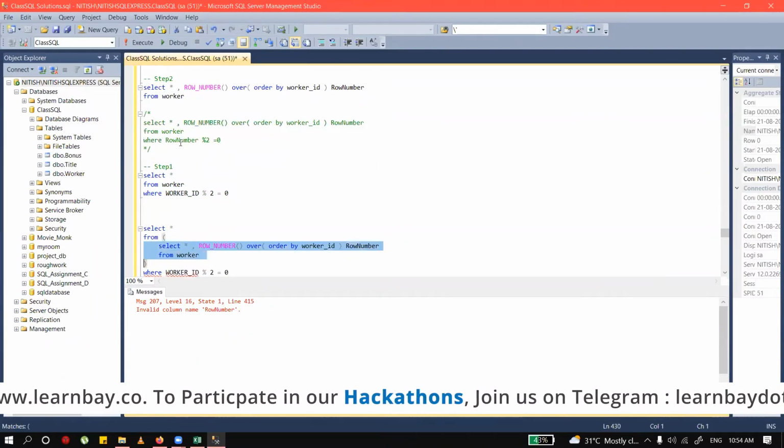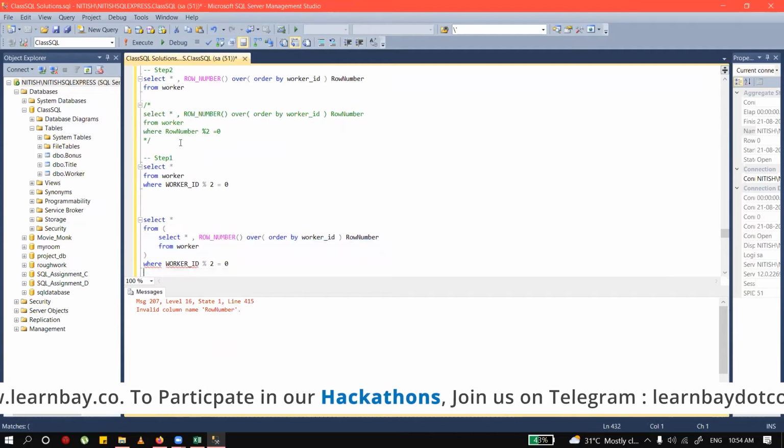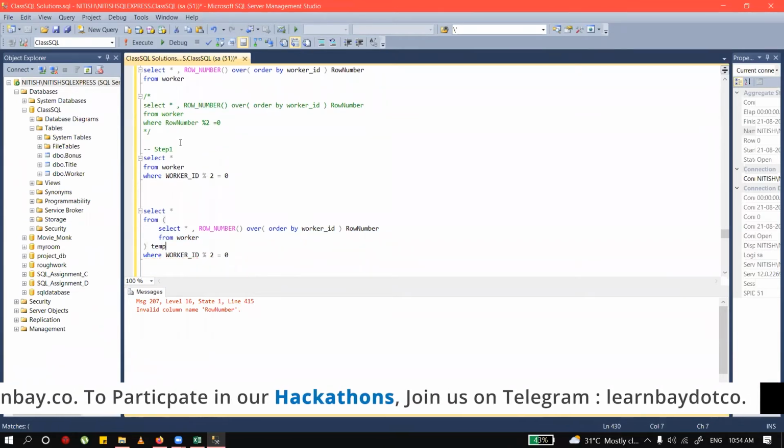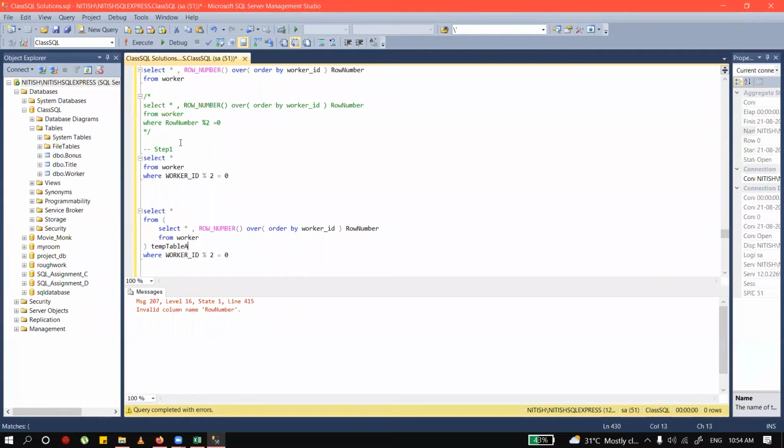So save this query as a new table name. My table name was worker earlier, but I'm using a temp table. You can write temp table A, just for reference purposes. From this temp table A, write dot row number. This is the query I'd like to push.